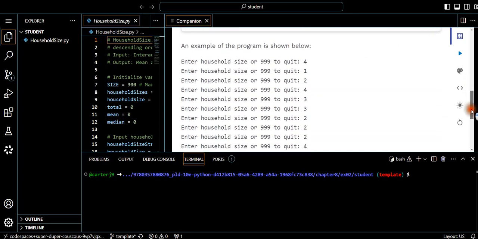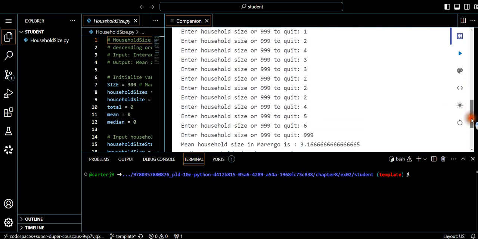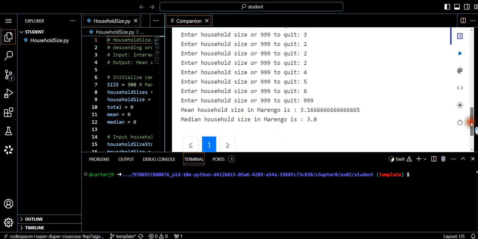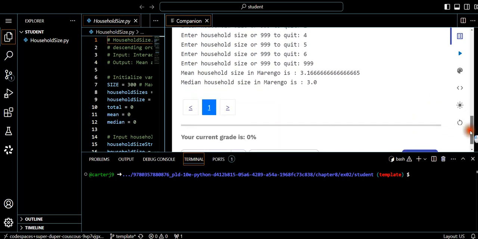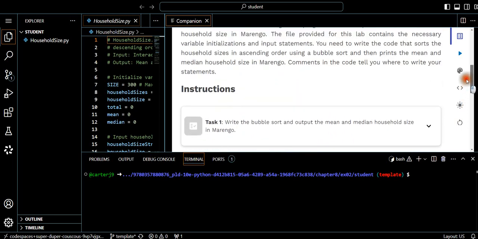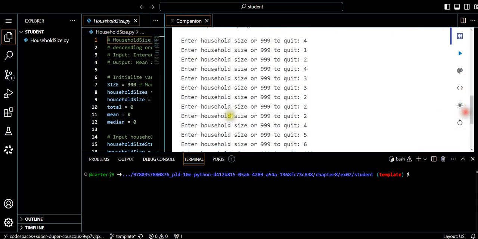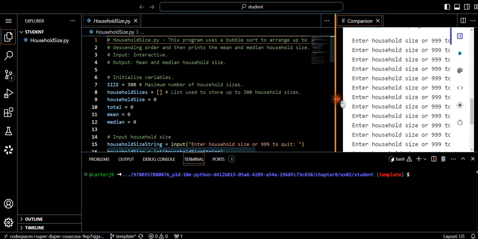And here's the example. You're going to put these numbers in. Then when you get to the last number, you're going to put in 99,999, and then it'll give you the mean and the median. All right, so that's how we'll check it. So this time, let's go here. We won't calculate it till we do that.